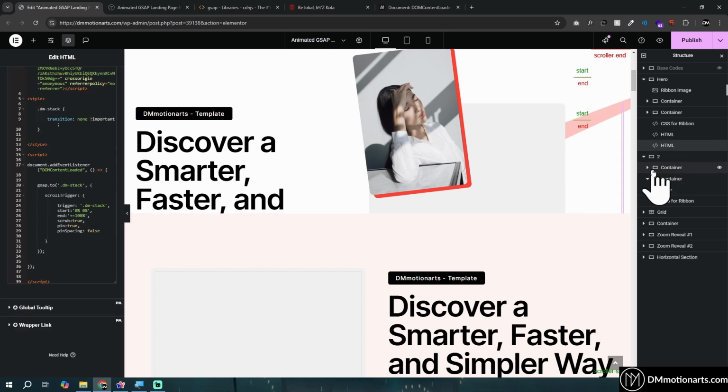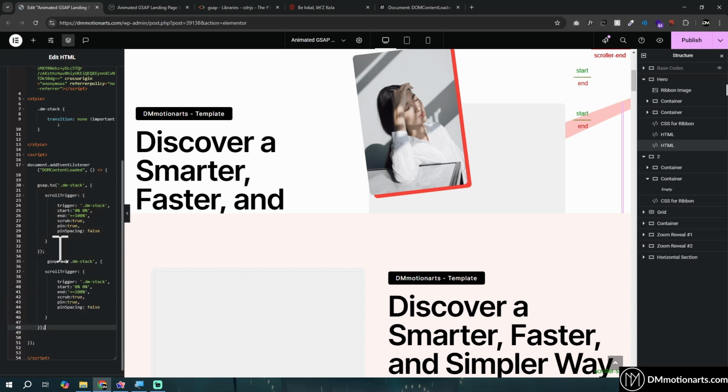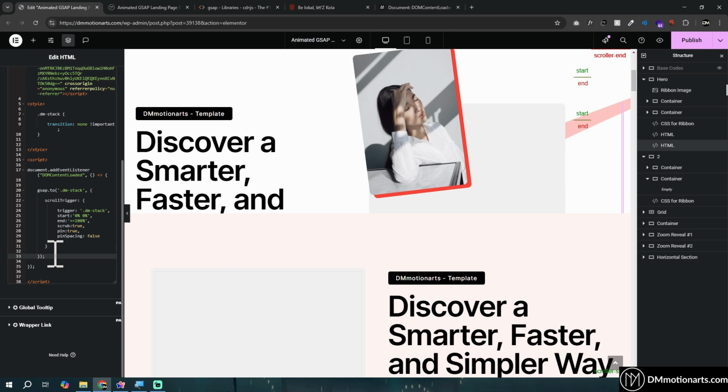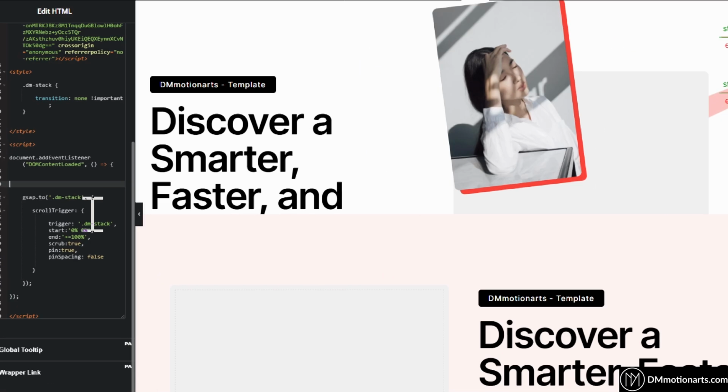One is making this one DM stack 2, then copying this one and pasting. It's an annoying step, but if you are okay with it, if you have 1 or 2 elements, you could do that. But what I'm going to do is loop through each element and add the code to it. To loop through, we need some basic JavaScript.